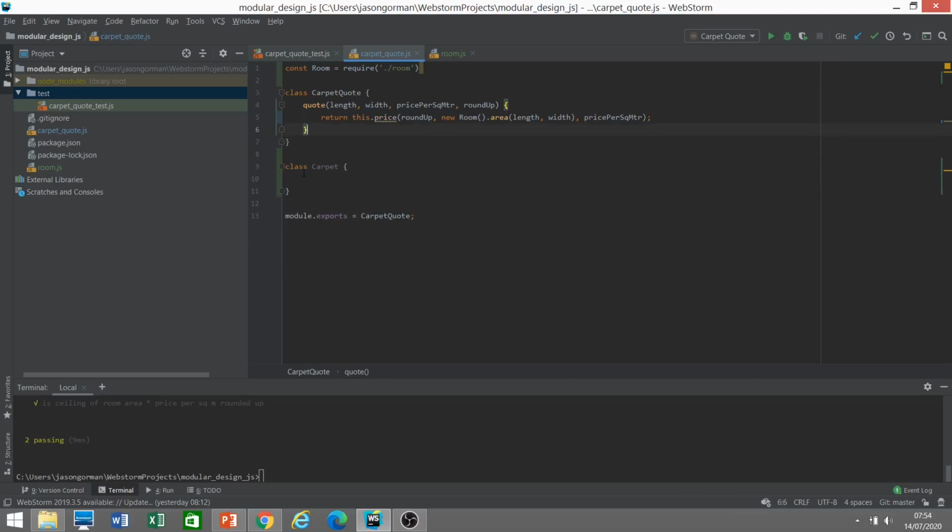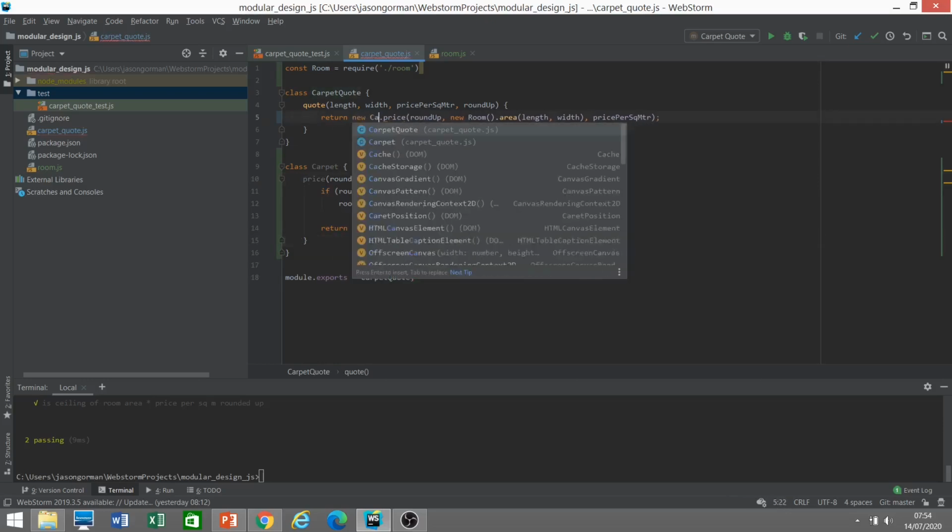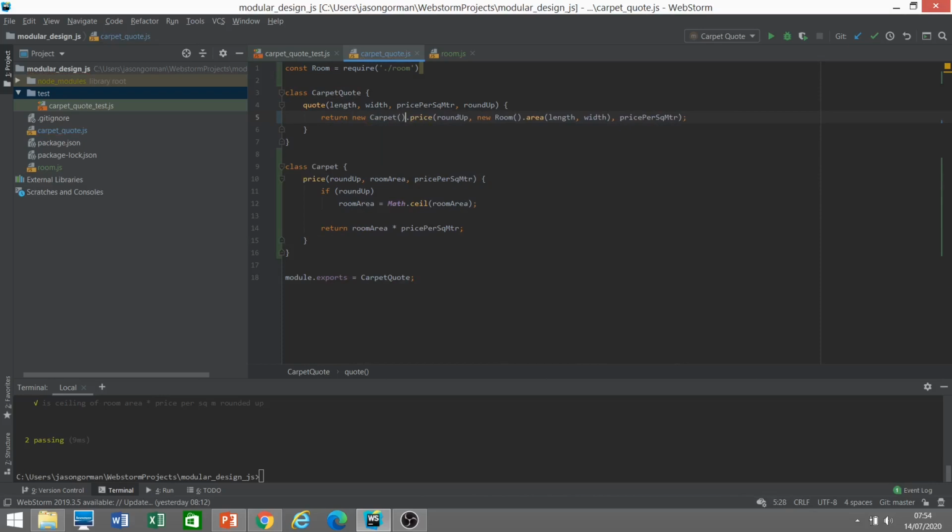Much easier to do it now because the method is stateless. I've kept it stateless for now. And again, we need to change the target of this invocation to a new carpet. So that's a single extract class there. And now I want to move carpet into its own module. So each module now is only doing one job.